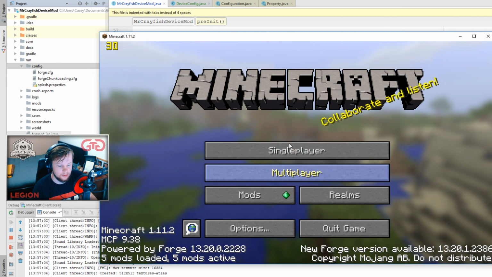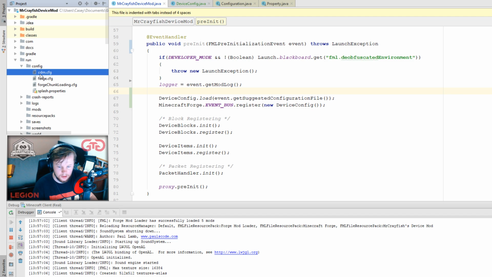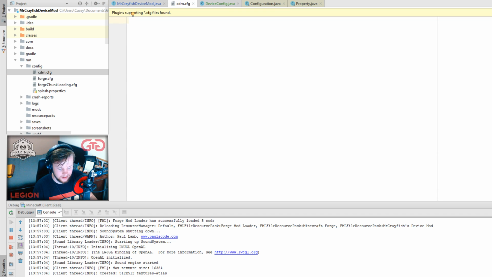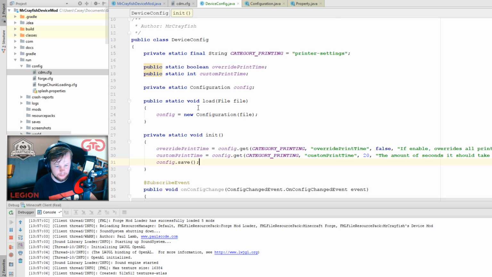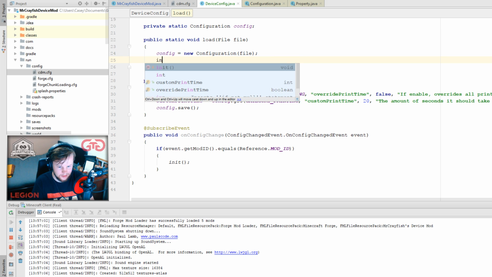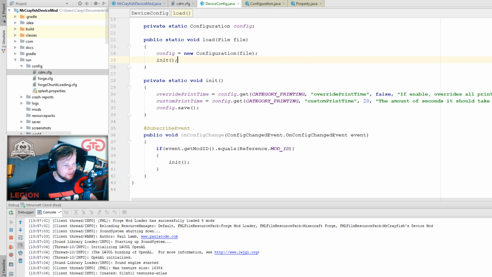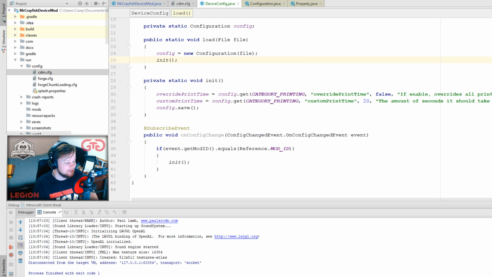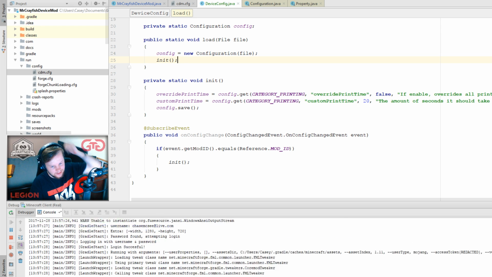Cancel the cruise control. Why is it not there? Oh no, it's because we didn't even initialize it. Whoops. Who didn't spot that? We didn't even initialize it.